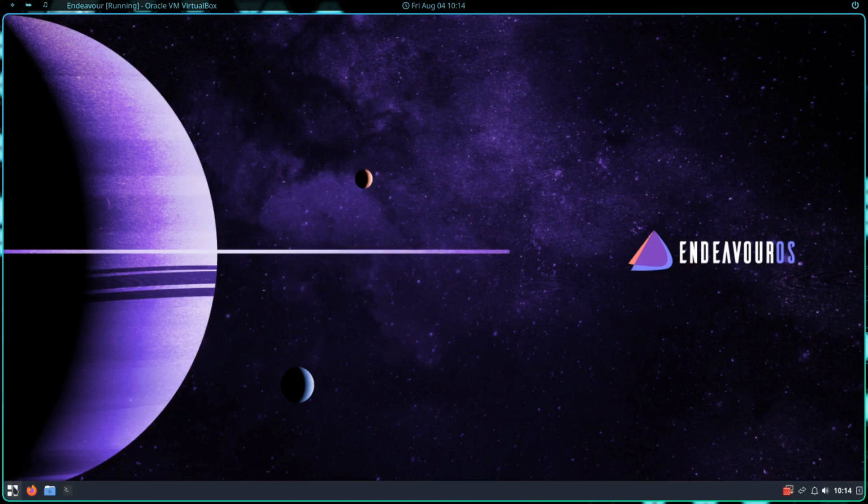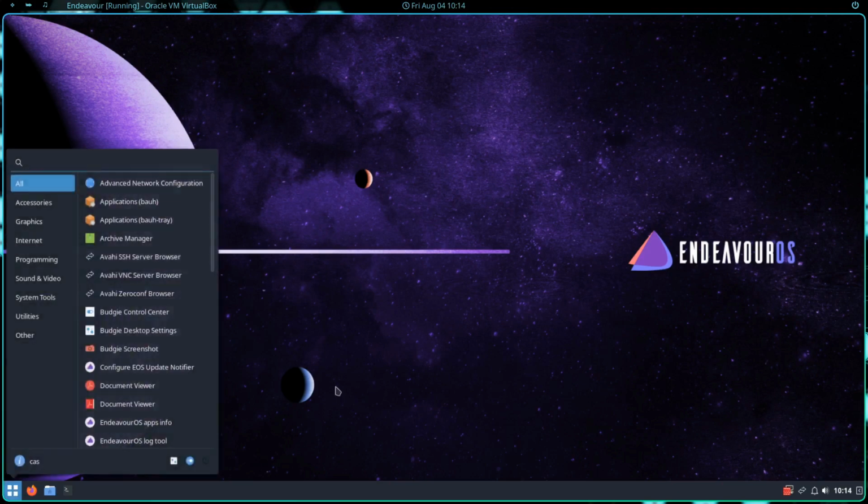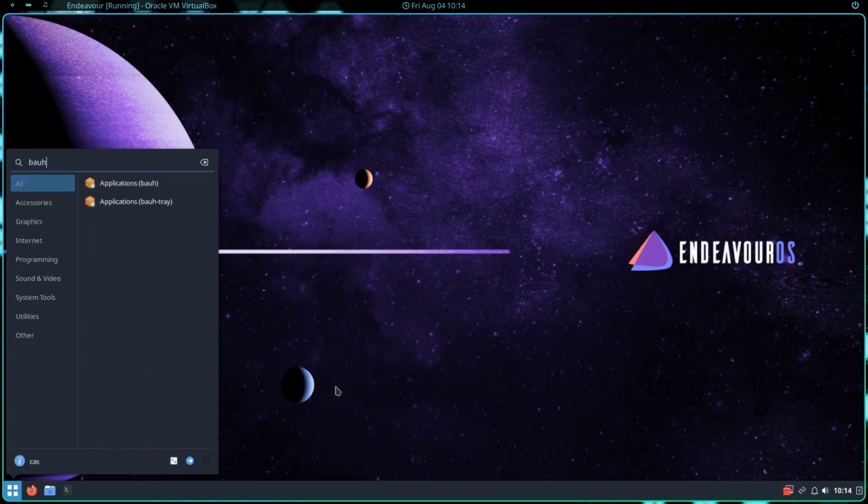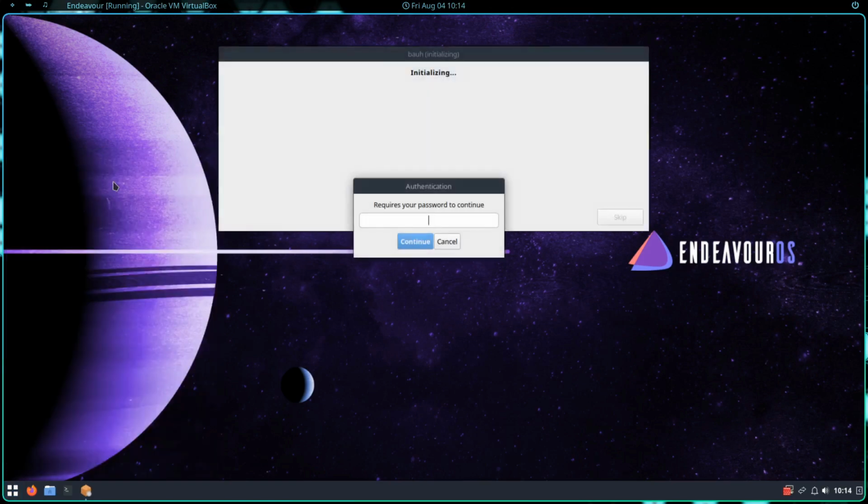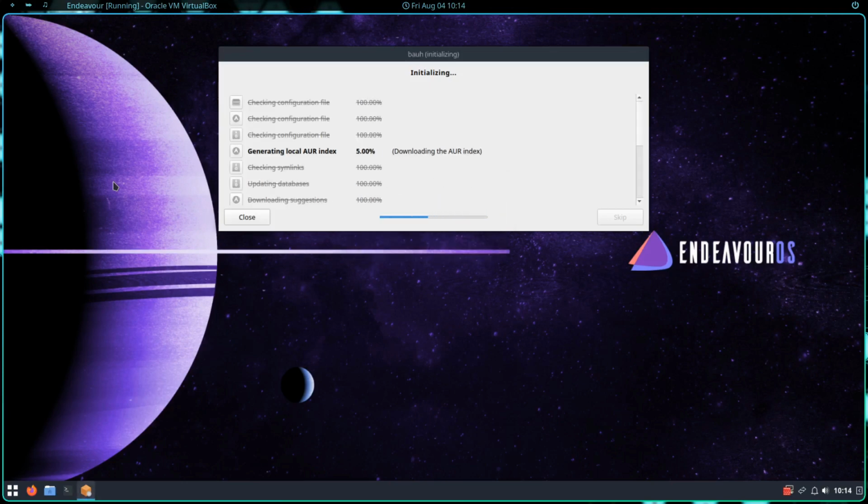Well, I can either go down here to my applications launcher, or I can just press the Windows key or the command key if you're on macOS. And what I'll do here is I'll just type in BAU, and you'll see it brings up applications, right? That's the name of the actual app that it'll run. So we'll click here on applications. It'll need our password to continue here because it's using administrator privileges. It's going to make sure everything is up to date.